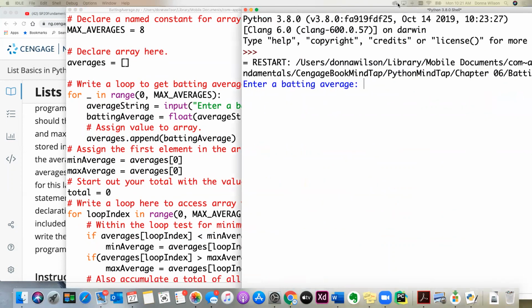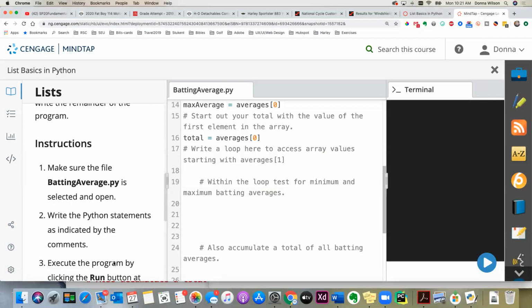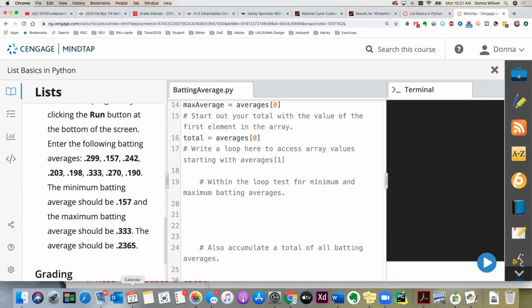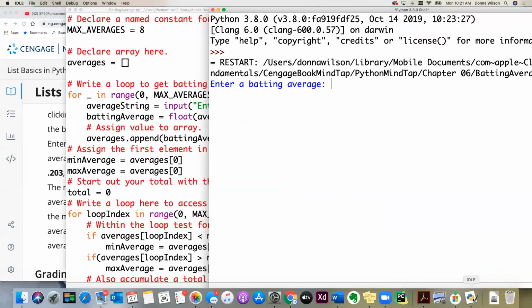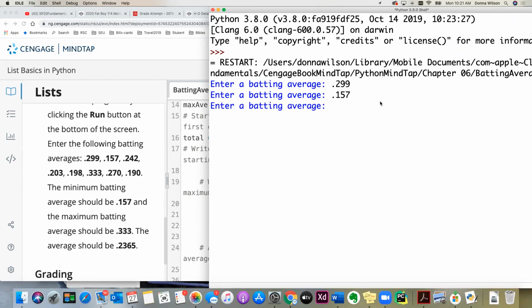Yeah, it is. Okay, so I'm going to open my instructions here so I can see which values it asked me to enter. So go back here and enter all those values. It says, first of all, to enter 0.2, oops. 0.299 and 0.157. So it's looping through and it's asking for all these values.